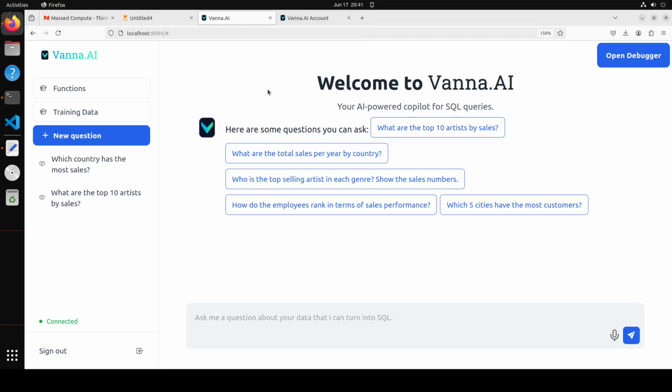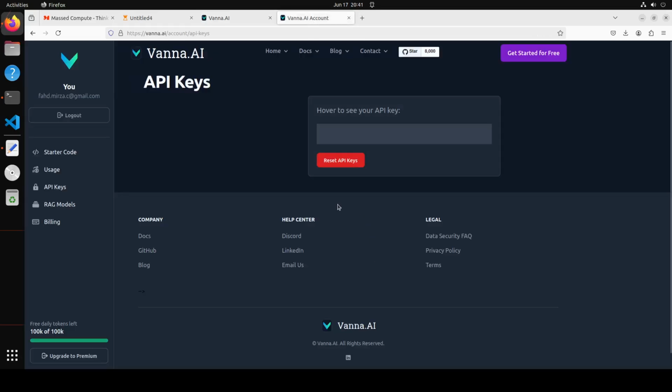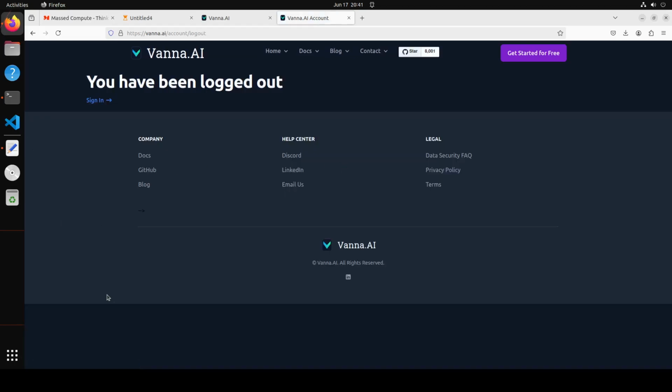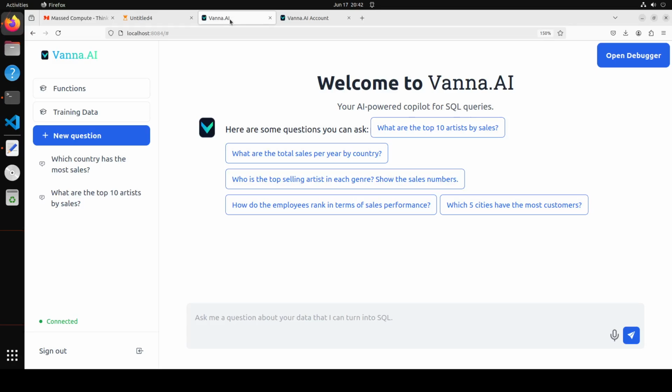Pretty cool. And if you are using it just for test purposes and want to reset your API keys, just click here and it is going to reset it. Okay, I'm already locked out, so I would need to sign in back and reset it. That is fine.